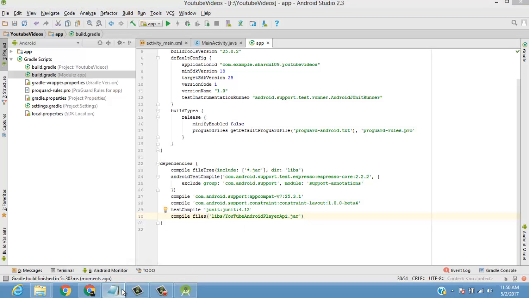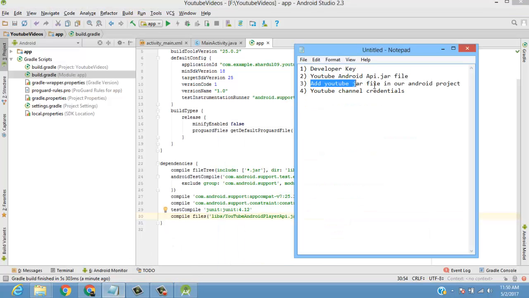Okay, so we have completed the second and the third section, and the fourth is nothing but YouTube channel credentials. So if you have a channel or you have uploaded a video through your YouTube account, you can get into your settings, advanced settings section, and you can find your channel ID or simply your playlist ID through which you can fetch the videos.